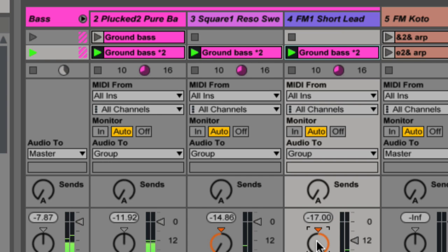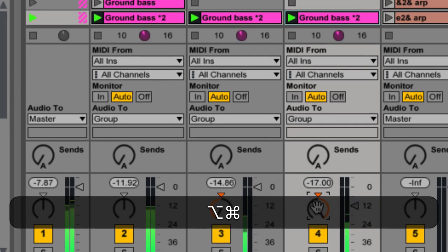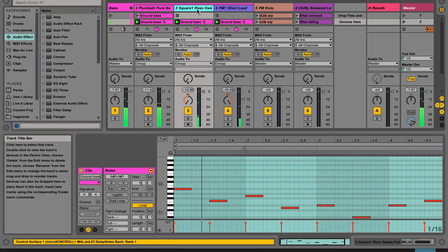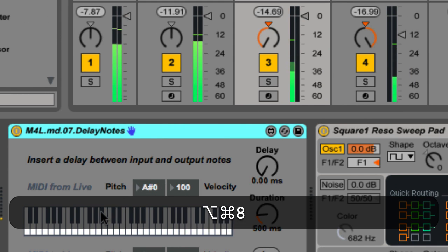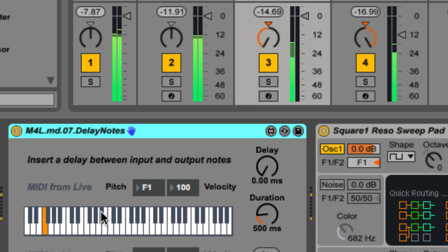The next thing I want to do is the thing that was causing errors on some of your machines. So if you click on the square rezzo track and double click, how many of you see this delay notes here, or does anybody? No. Okay, so it looks like Max for Live is not properly configured. We need to make sure that all the supporting... Awesome. So, okay, I'll talk to IT about that, okay?